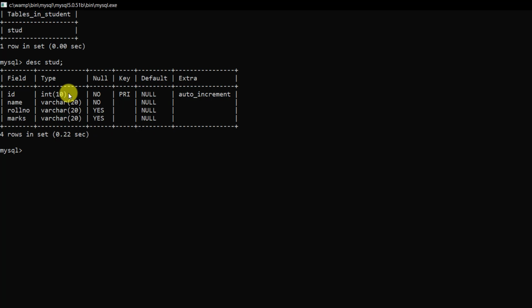For that we need a simple command called insert into and the table name. So insert into our table name. Our table name is stud. Now we will skip the id because it is auto increment. So we add the field names here: name, then comma, then roll number, then marks. Complete the list and enter the values.